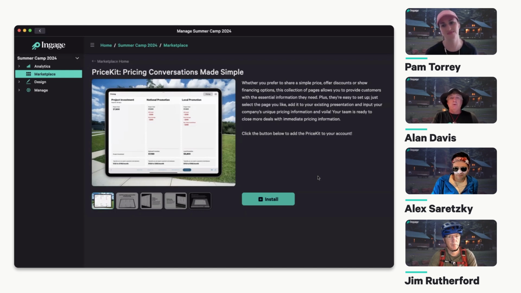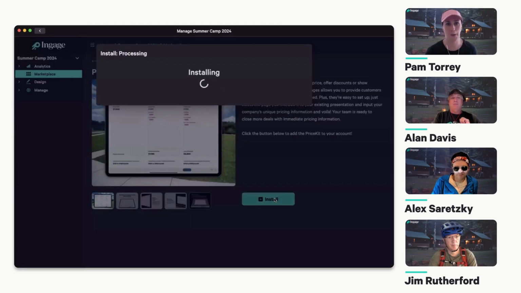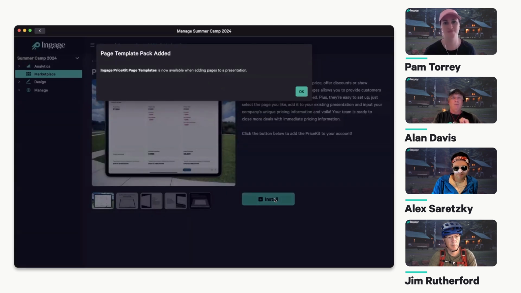So super simple, right? How am I going to get this installed? I'm going to click install, and I'm done. Okay, so now it's installed. What happened there, Alex?